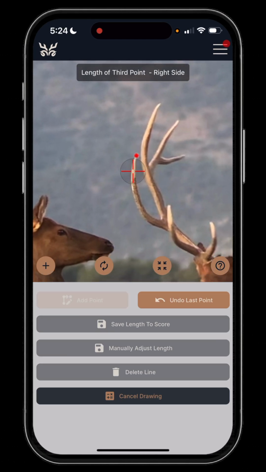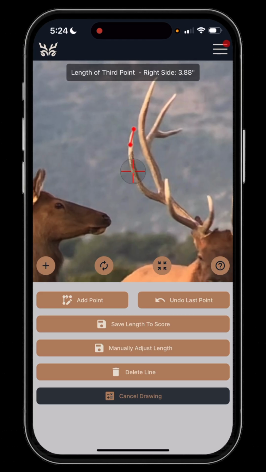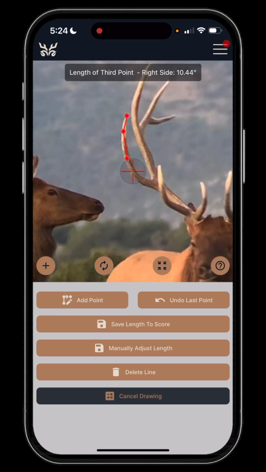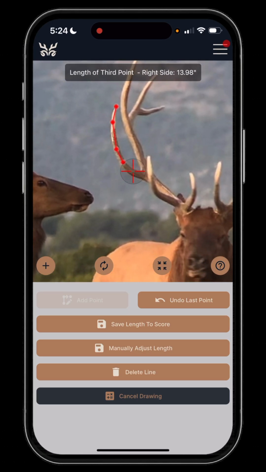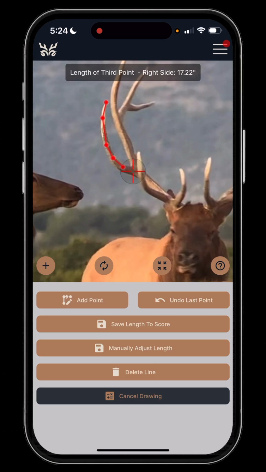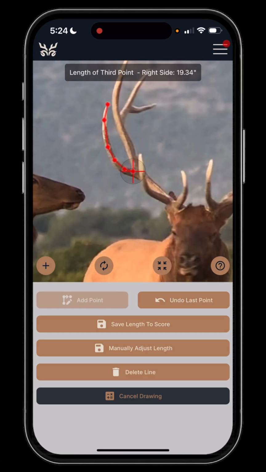And whenever you have curvature, you're going to want to drop more points to try and capture that curvature as much as you can. And it's really important when you're using this tool to pay close attention to your first couple of measurements and see how accurate they look. So in this case, we're at 19.34.